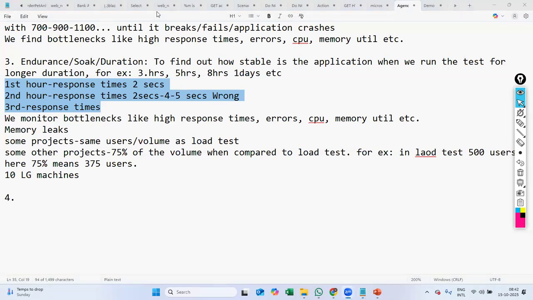Yeah, but suppose I have a deadline to complete my endurance test by EOD. Okay, so that is my constant confusion. I will go for 8 hours. Suppose that I went for the 8 hours, and my day is over and I cannot get the memory leakage. So should we know that?